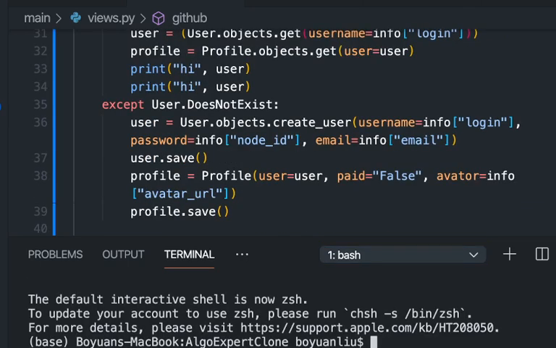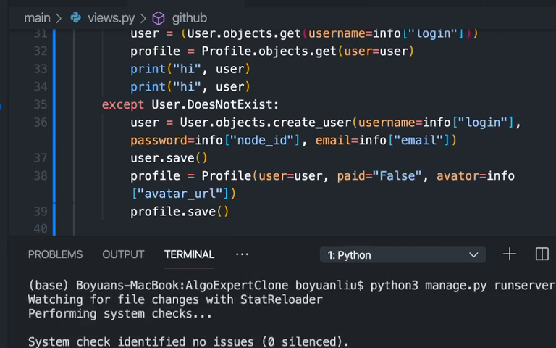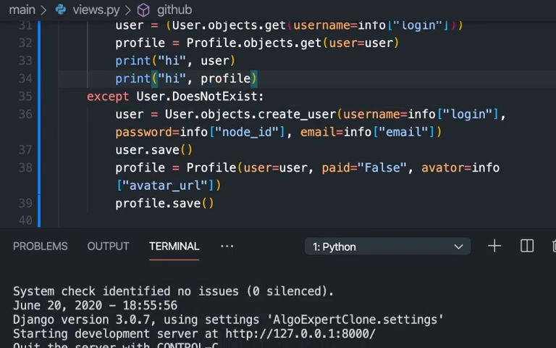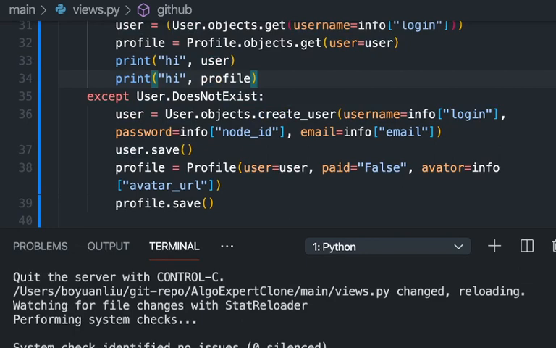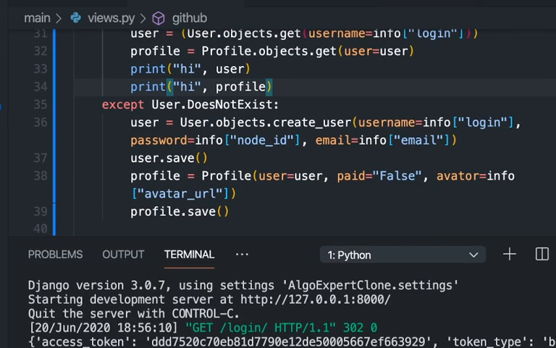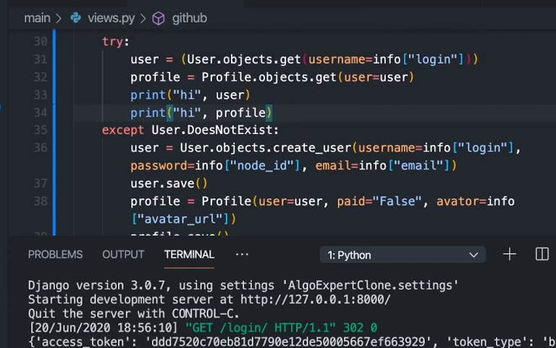So run the server again. Okay, let's go ahead and fix this part. Say profile here, and then let's refresh and take a look. All right, indeed, now we saw the profile object number 1. Because I don't have a str object there, but we could add a str object.